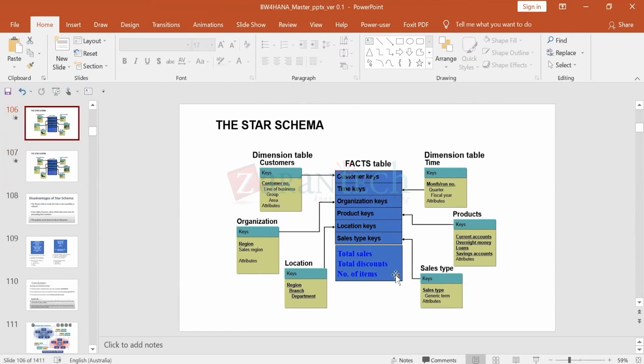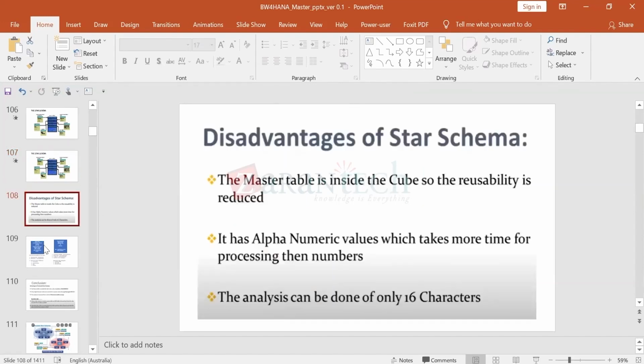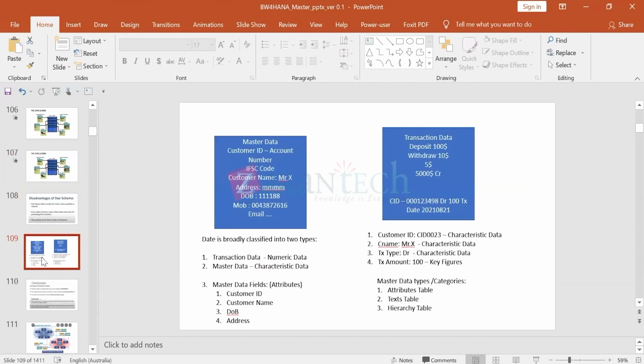Now the data was duplicated into multiple tables in the star schema. BW overcame that shortfall of the data warehouse star schema by introducing something called the extended star schema. We will go through it again in the subsequent slides. What does extended star schema mean? Before we go for the extended star schema, let us understand the data.